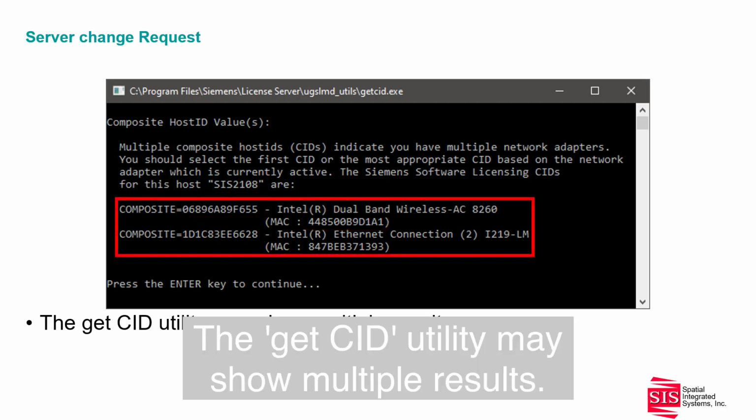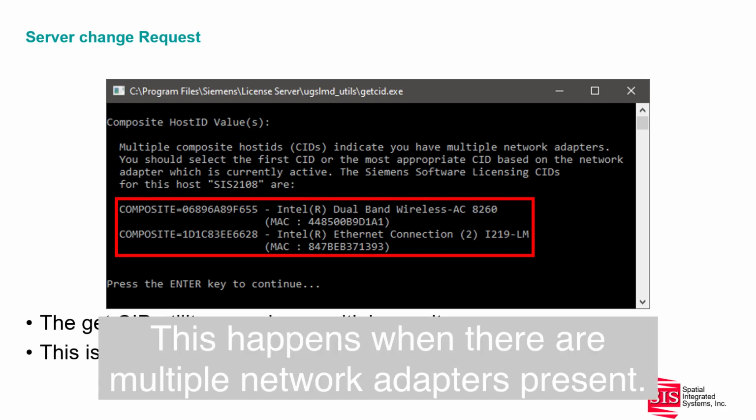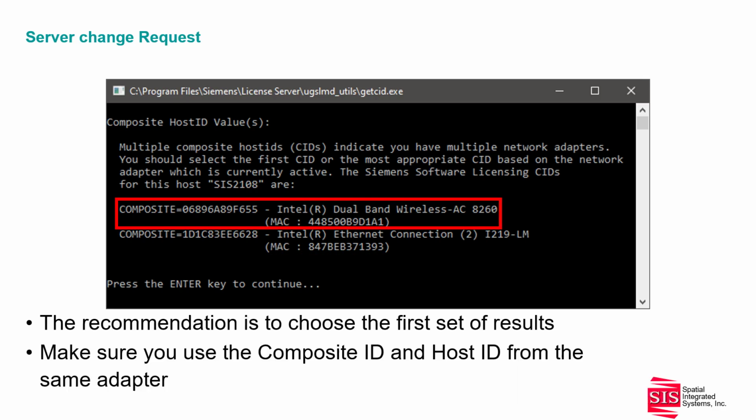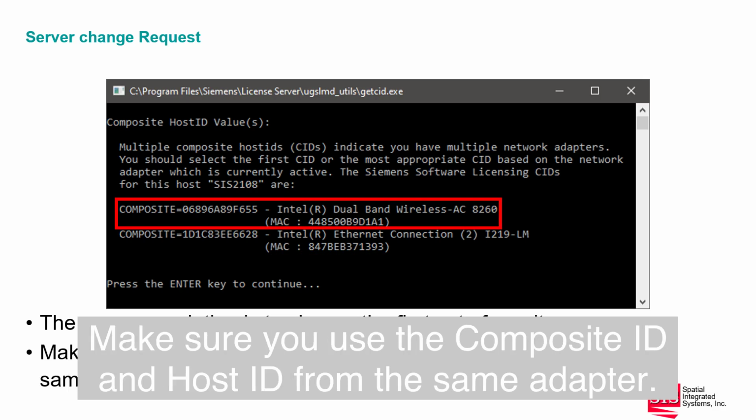The getCID utility may show multiple results. This happens when there are multiple network adapters present. The recommendation is to choose the first set of results from the first adapter. Make sure you use the composite ID and host ID from the same adapter.